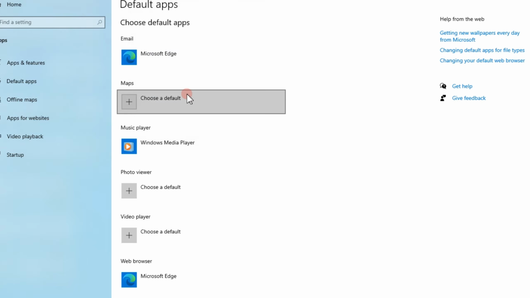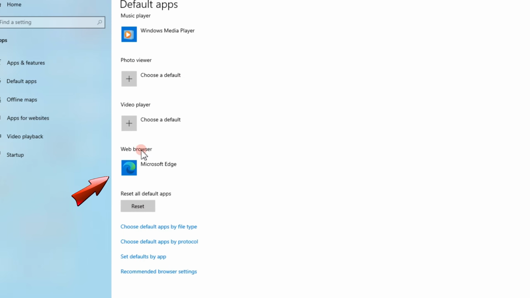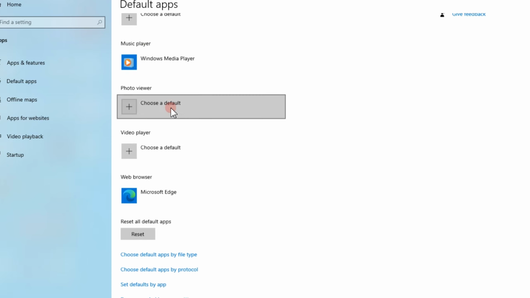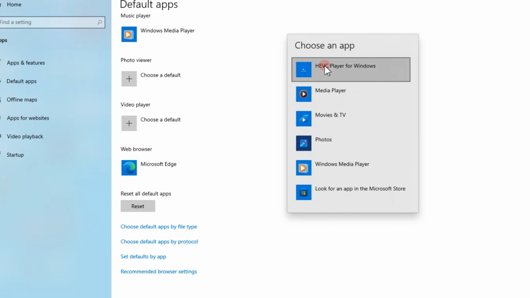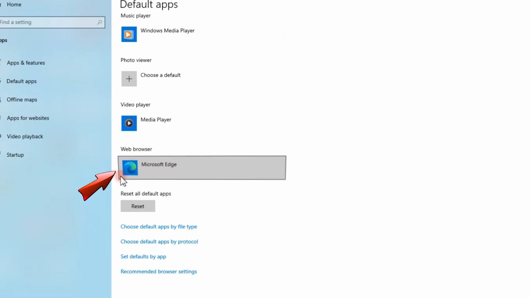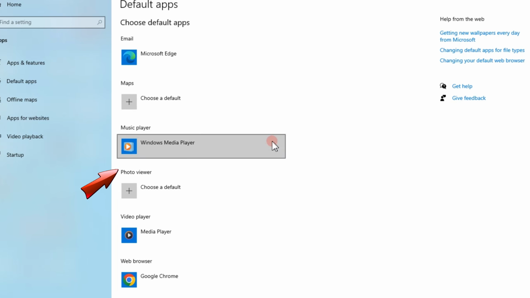And also, if you want to change a default app for web browser, just tap the plus icon, and that's how you basically choose a default application for each. Same thing for a specific application, you just have to click the plus icon to select a default app for that. So basically, that's it. That's how to change default apps on Windows.